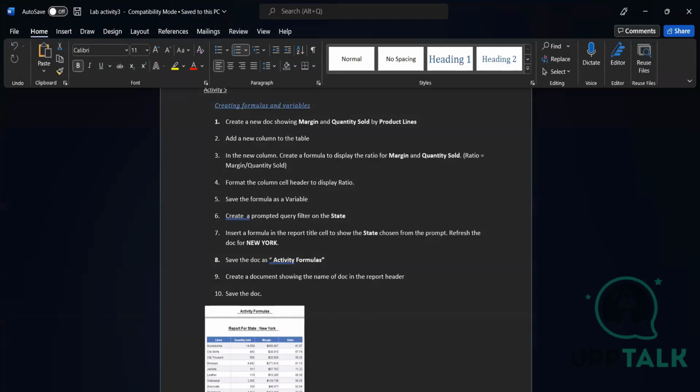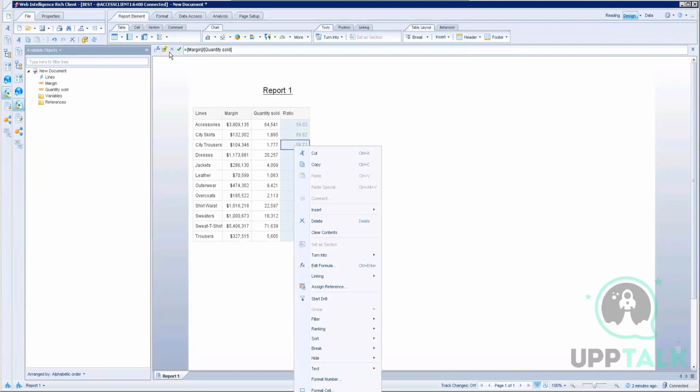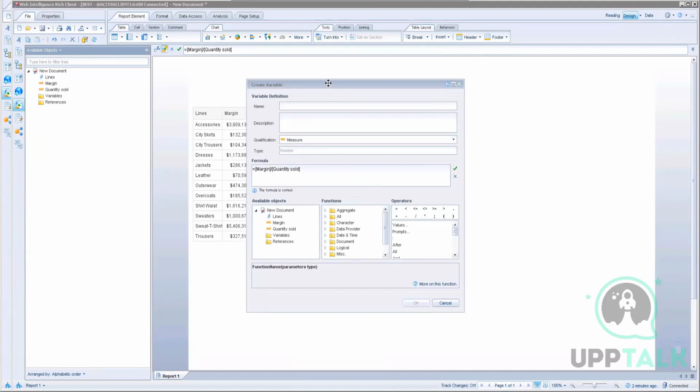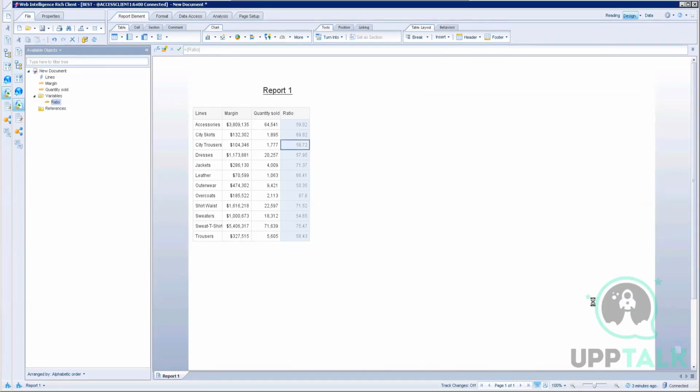Save the formula as a variable. If you see here, I have selected this column and clicked on this variable symbol, new variable. The formula automatically comes up. So we will just name it here, ratio. If you don't create this variable, it can't be reused in this report because it is only limited to this column. But if we create this as a variable, see here, until now we only have lines, margin, quantity sold. But as we have created a variable under the variables folder, a new object came up, ratio. So this we can use in this report, in any of the tabs. We can reuse this.